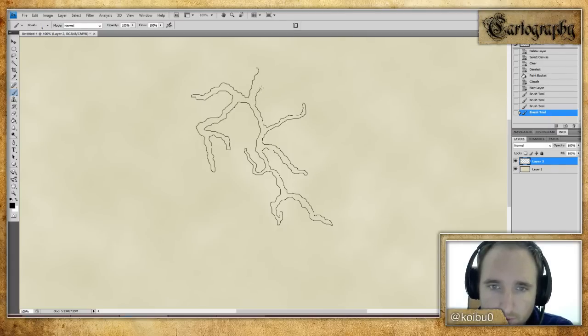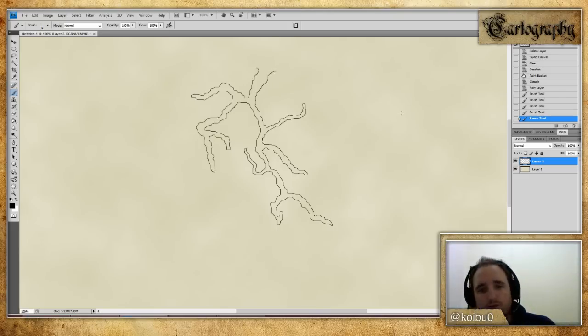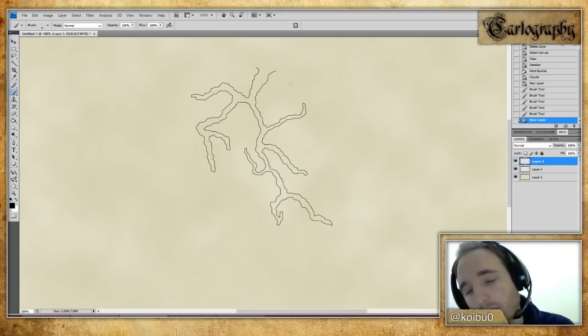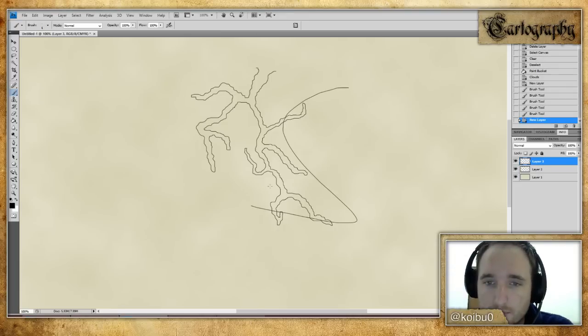And our kind of weird fractal fjords are done. Now, do we like these fjords? Sure. Why not? We're going to make a new layer, and we're going to continue working on the new layer. That means if we mess something up, we can erase or whatever, and it's fine with the fjords. The fjords are kept intact no matter what happens. So now let's just draw a coastline over here. Anything in particular we want to do with this coast? I don't think so.